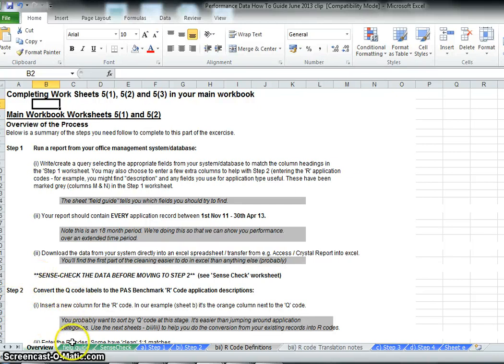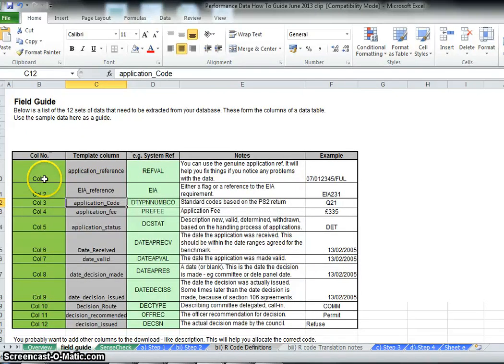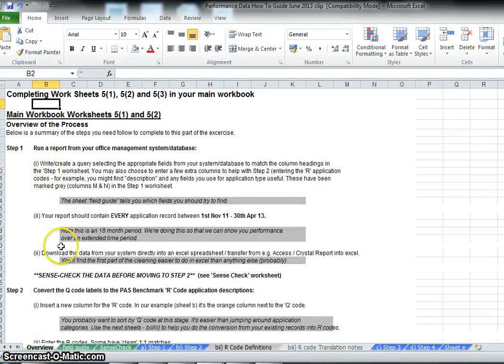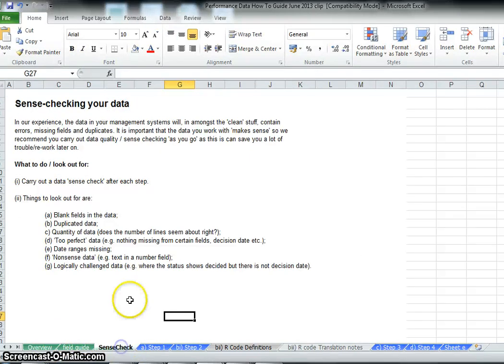This how-to guide includes a field guide. These are the fields that we want you to use to download data from your back office management systems. There's an explanation of what each of the fields means, and a sense check column. The sense checking is done between each step. Sense check your data, essentially looking for blank fields, duplicated data, ranges missing, etc. So just making sure the data makes sense to you as it goes along.